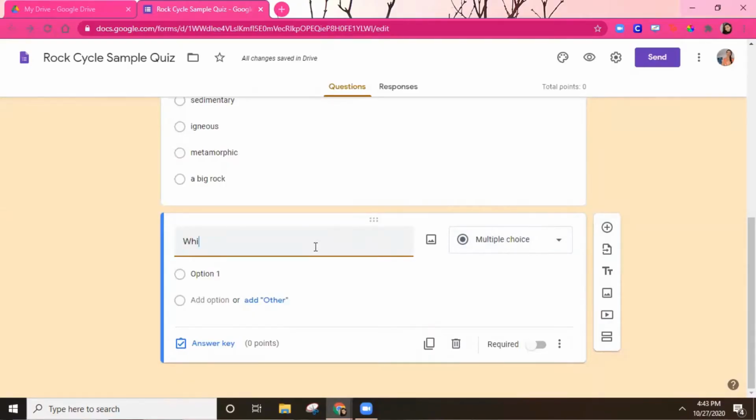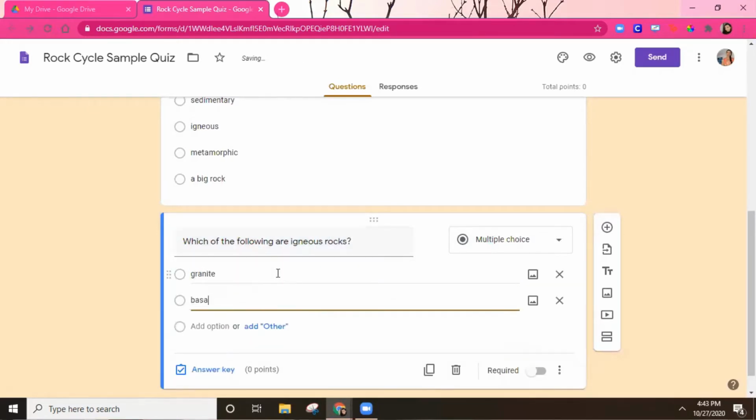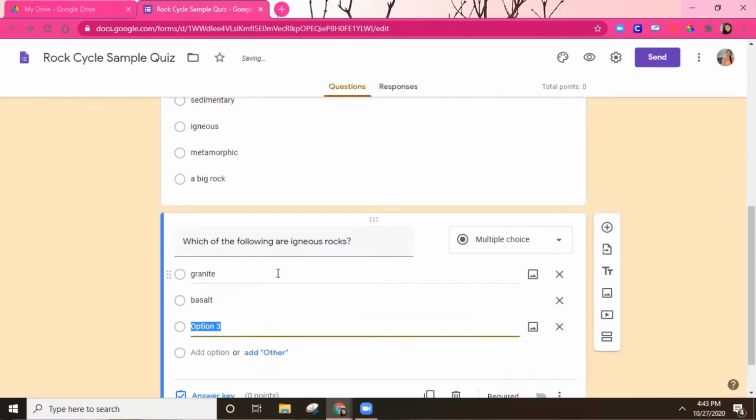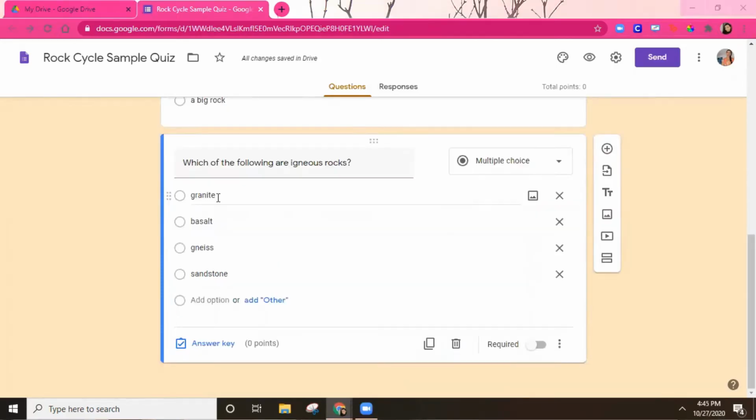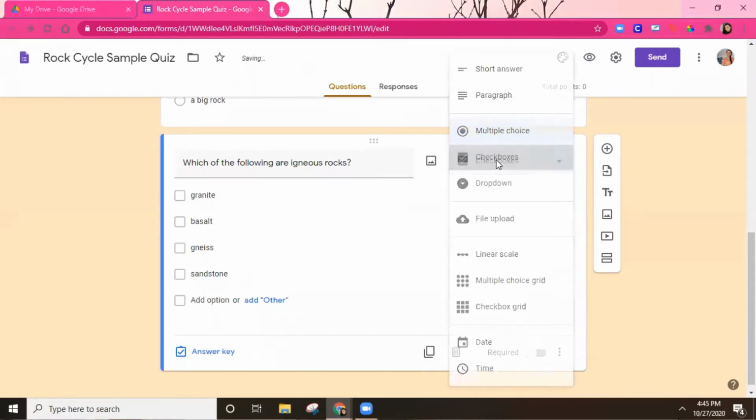So let's see, which of the following are igneous rocks? We'll say granite, and we'll say basalt, I think is one. Gneiss I know is not. Yes, that's how that's said, gneiss. And sandstone I know is not. I double checked myself. I am right. Let's change this to checkboxes.